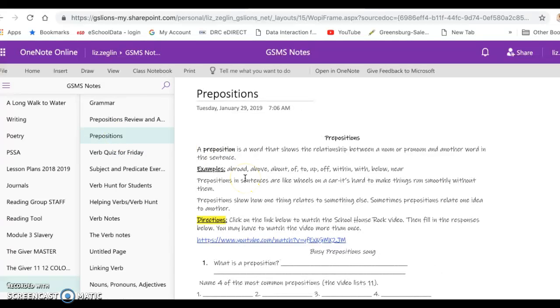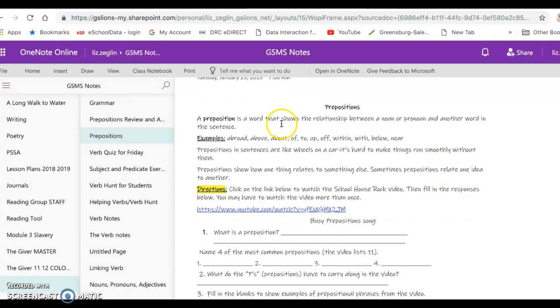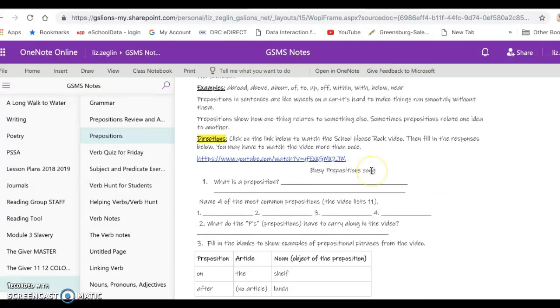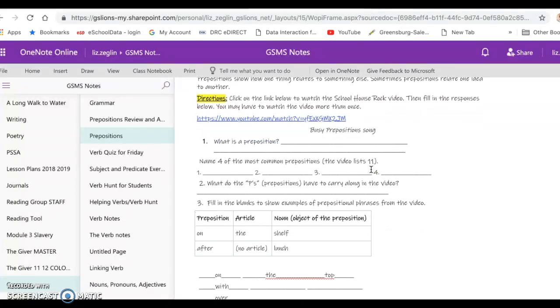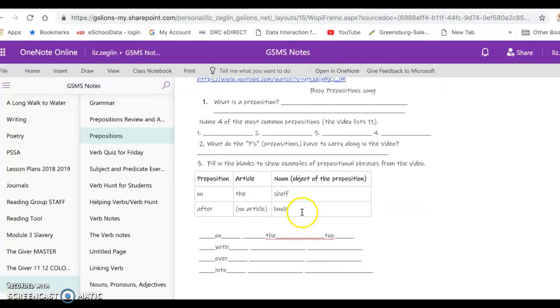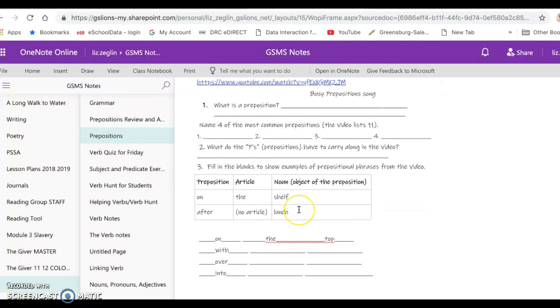You should know a preposition is a word that shows the relationship between a noun or pronoun and another word in the sentence. Our examples: abroad, above, about, of, to, up, off, within, with, below, near. Those are on the word wall by the window. There are many, many more prepositions. Some of them are more than one word, some more than two words. You should have watched the Schoolhouse Rock video on prepositions and then filled in this chart, which is pretty self-explanatory.